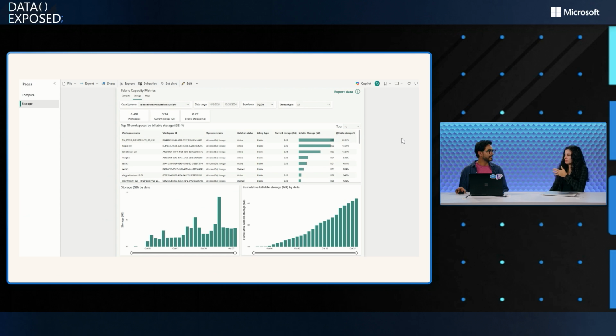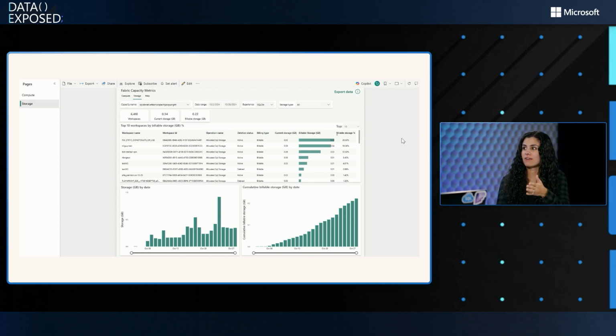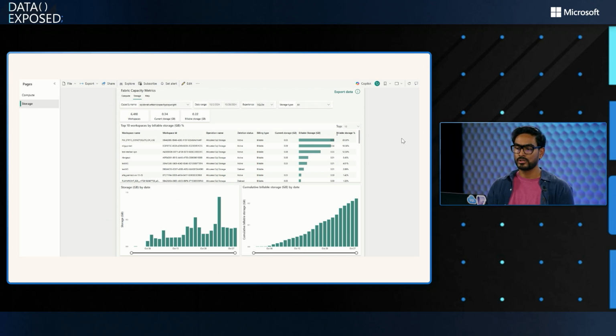One question I have for you, maybe this is a silly question, but this looks like a very advanced Power BI report. Is this something custom that people have to go build, or how do they get access to this? So it's actually installed on your workspace.